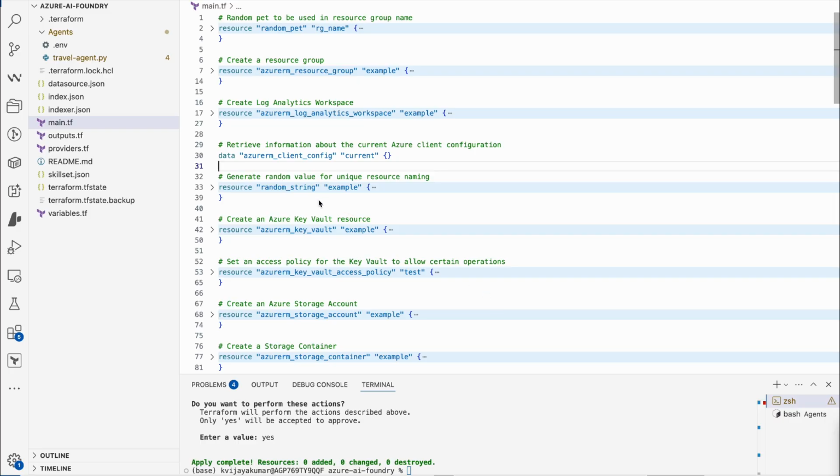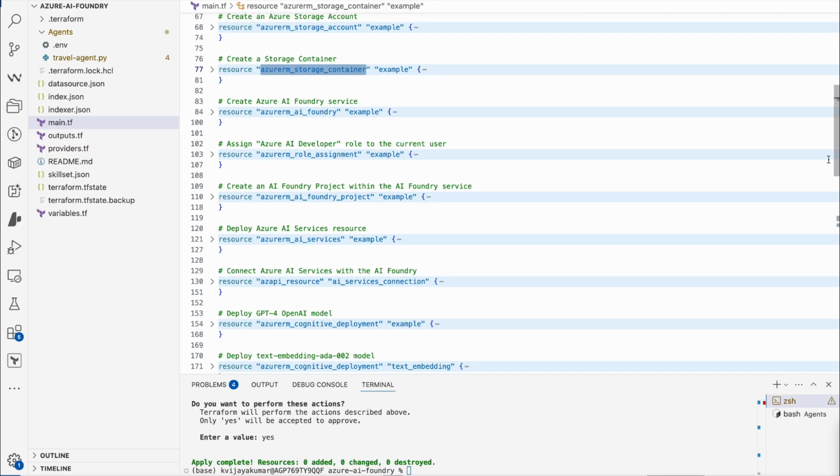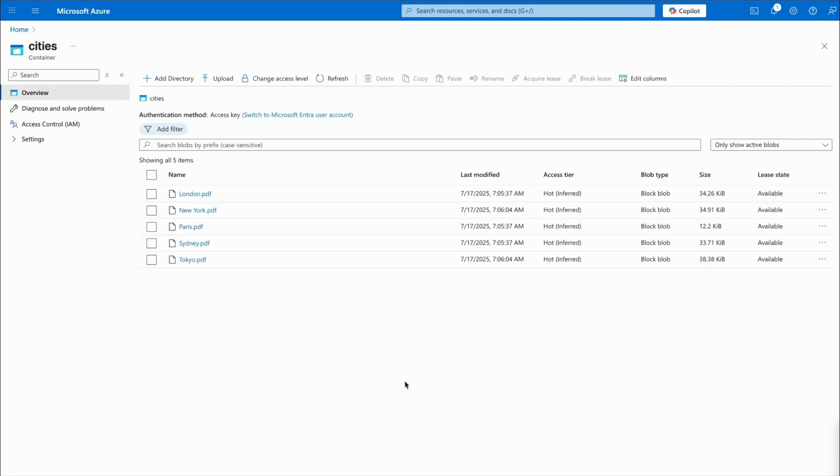So we are creating a storage container. The storage container is not necessarily needed. It is specific to this particular use case. Now again, go to the portal. If I just go here, I created a container in which I uploaded the files. It is all done through a manual process, meaning uploading these files into the container is manual. Creating the container is done through the Terraform.